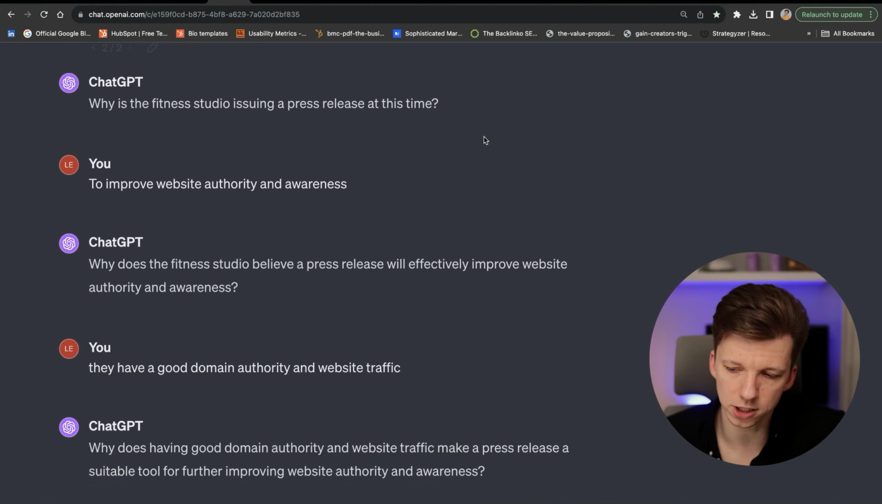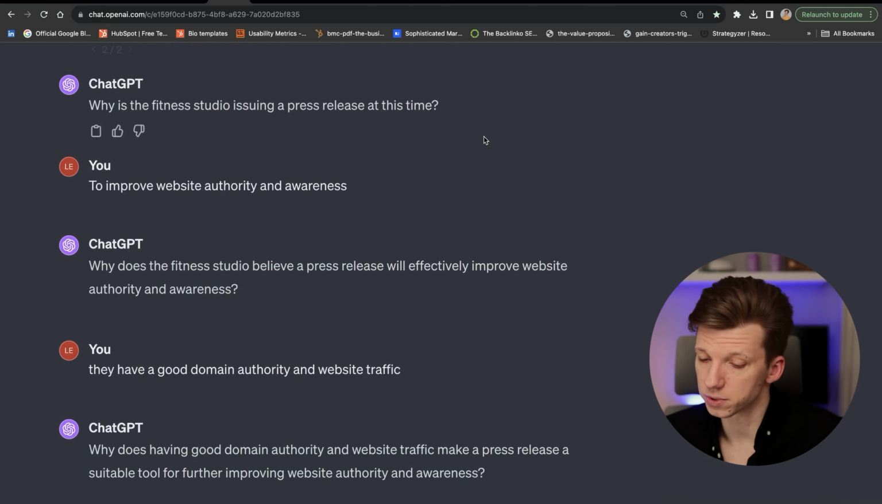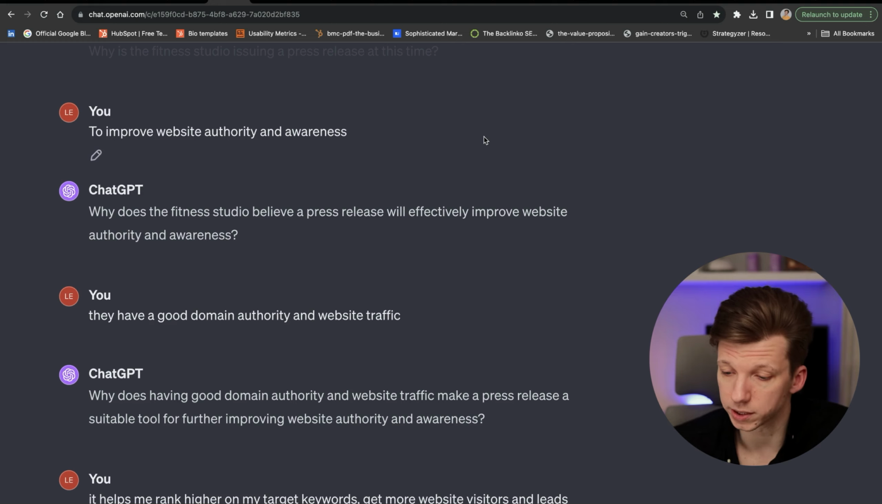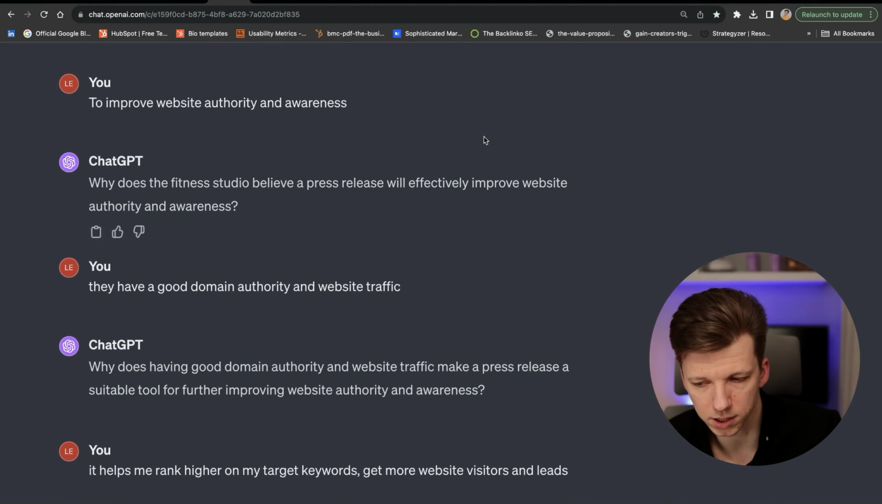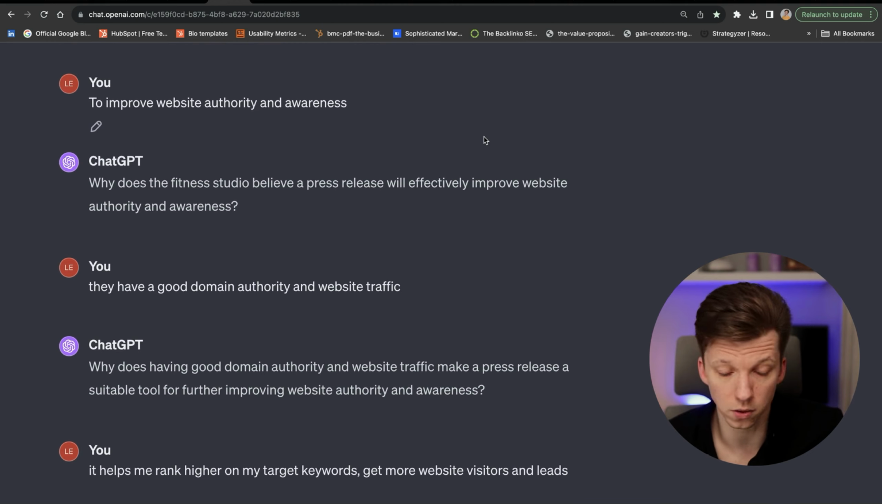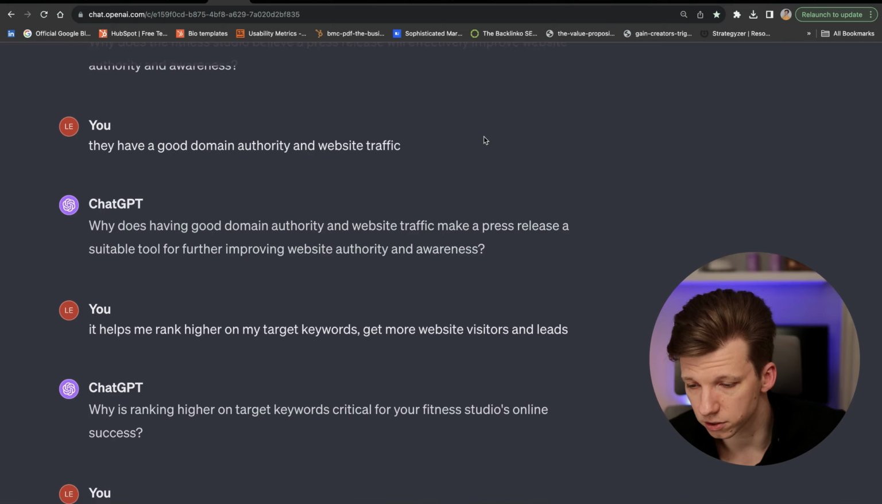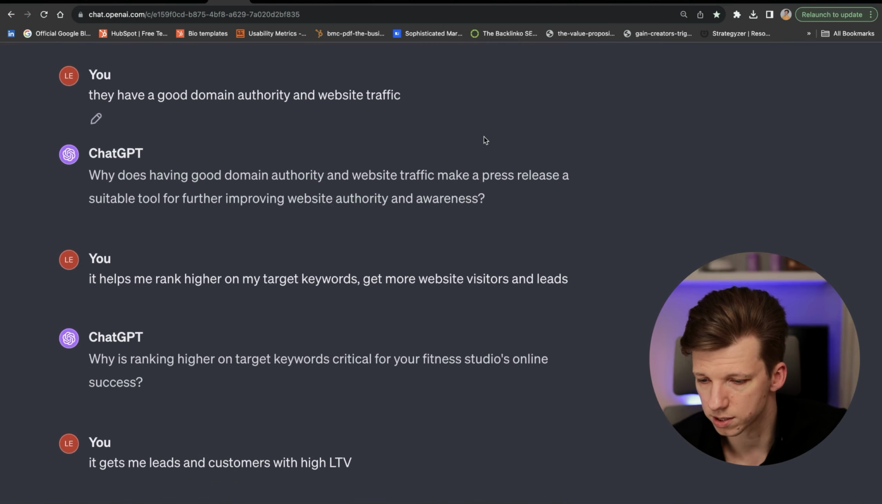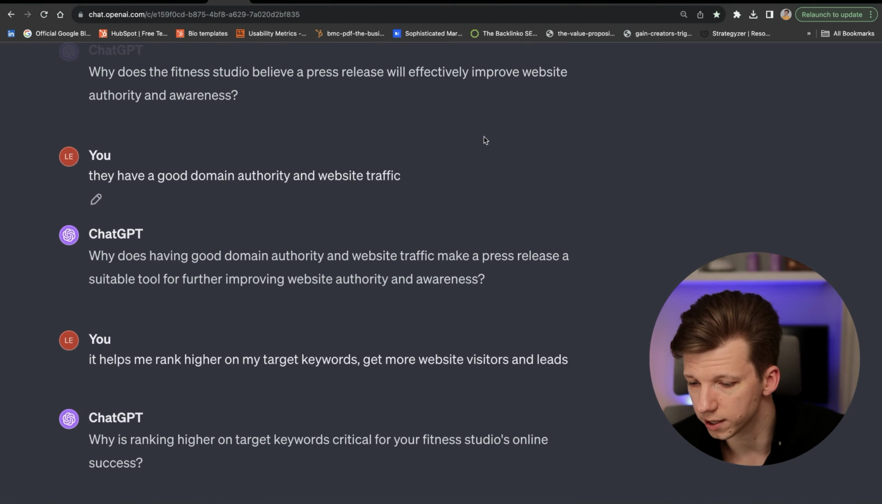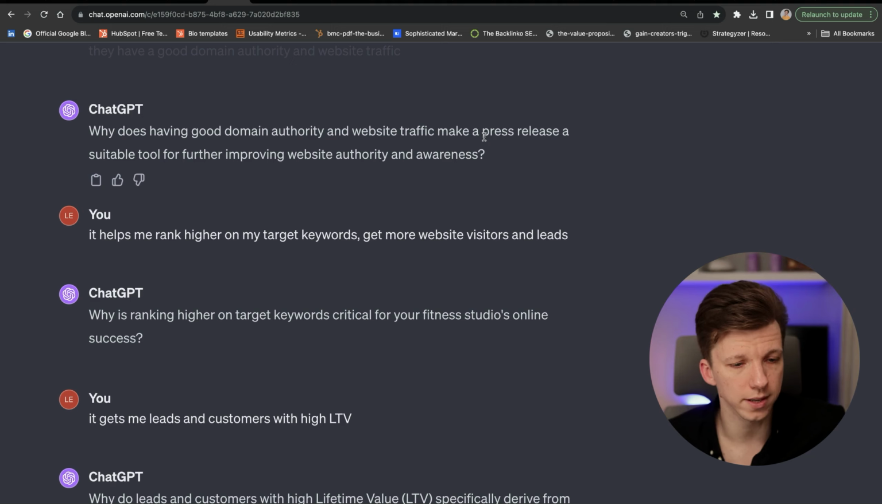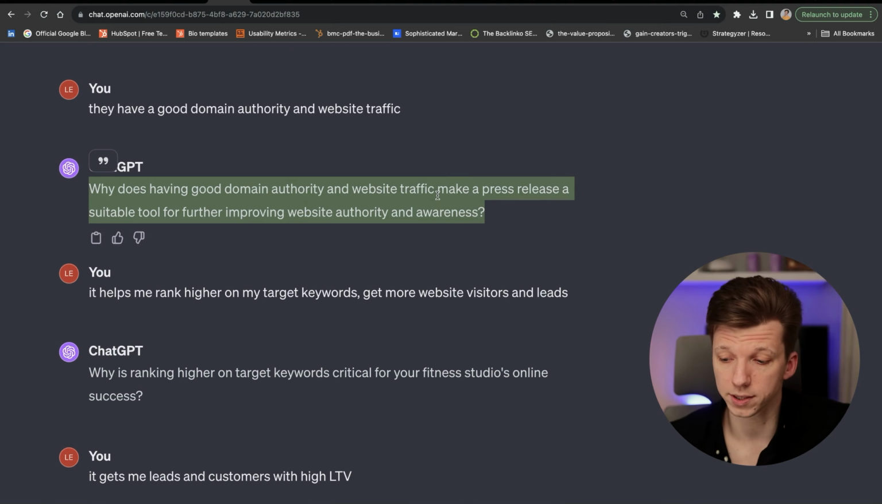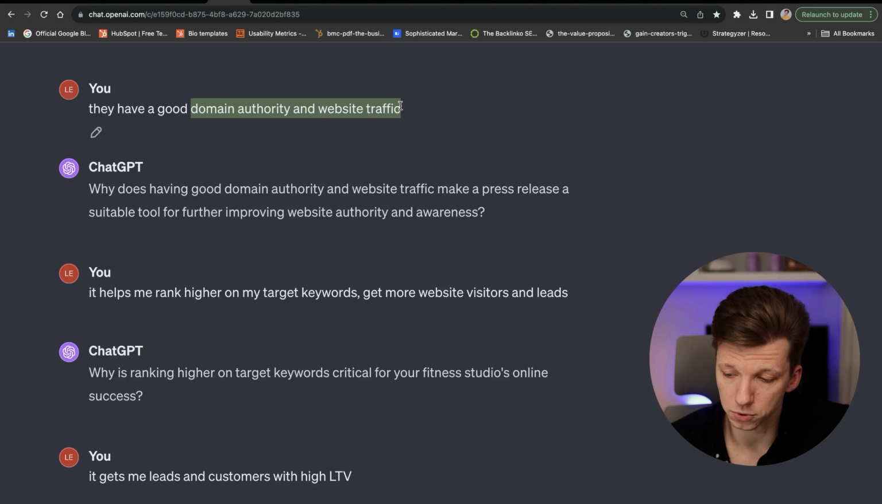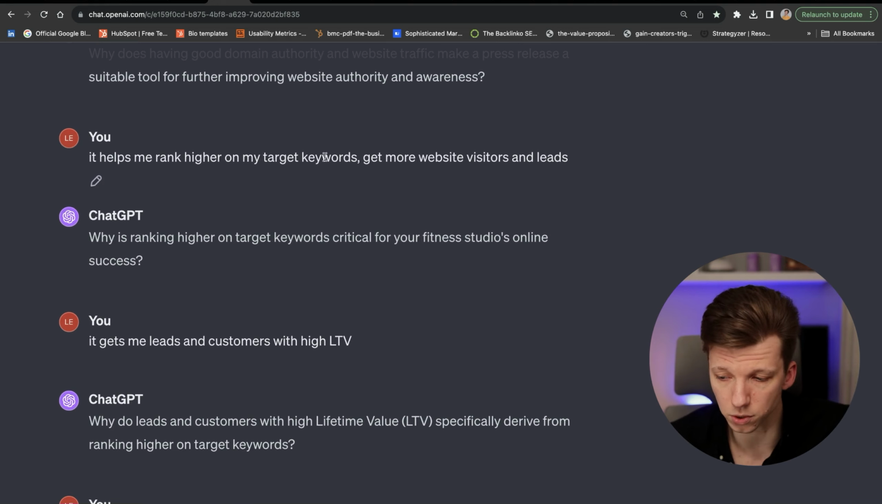Why is the fitness studio issuing a press release at this time? I would say to improve website authority and awareness. Then, why does the fitness studio believe a press release will effectively improve website authority and awareness? I would say they have a good domain authority and website traffic. So it was why number 2, then why number 3 directly responds to my previous answer, saying why does having a good domain authority and website traffic make a press release a suitable tool for further improving website authority and awareness? I would say that it helps me rank higher on my target keywords and get more website visitors and leads.